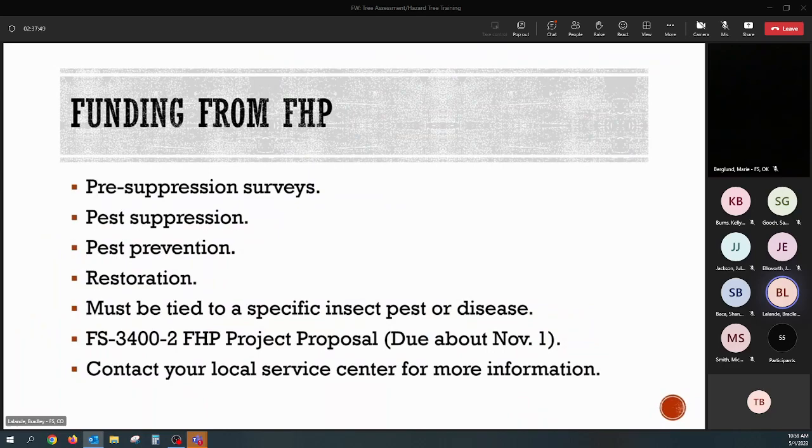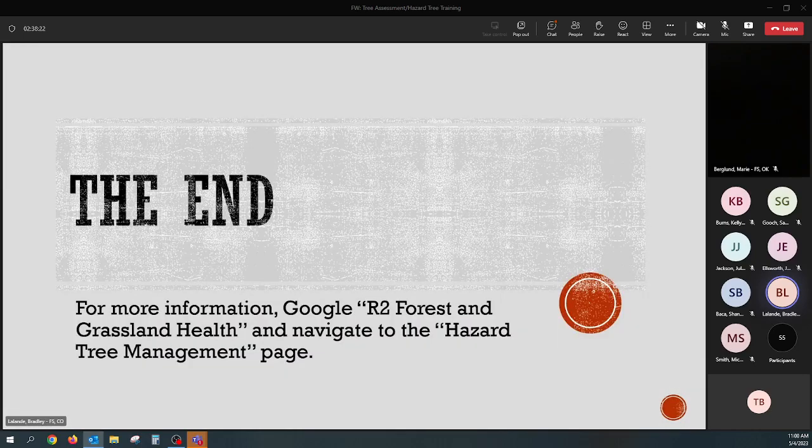Forest Health Protection provides funding to the state's national forests and other federal land management agencies for suppression, prevention, and restoration of forest insect and disease issues. We don't provide funding for hazard tree management, but we do provide funding for specific insect, pest, or disease issues. For example, if you had an insect outbreak or root disease issue in your developed site, you could apply for funding to assist with management. We put out a call every fall, which is typically due in November. Feel free to reach out to one of us if you're interested in learning more about funding opportunities through Forest Health Protection.